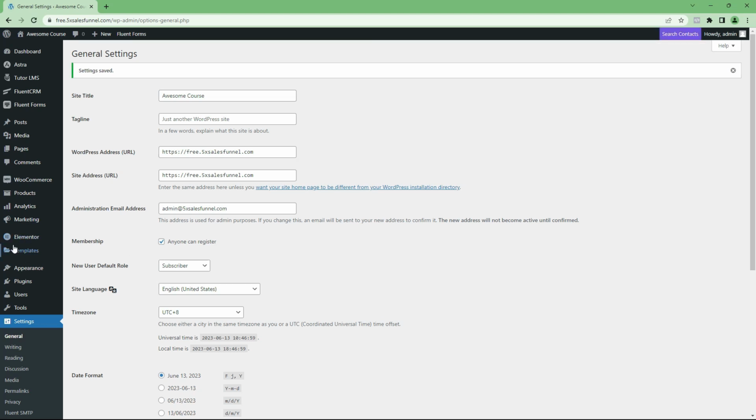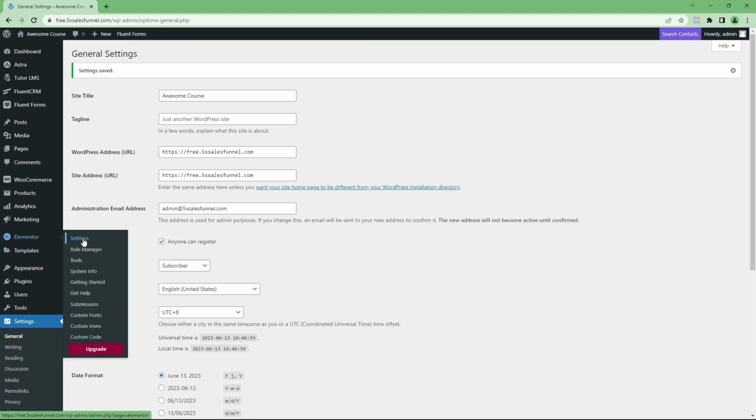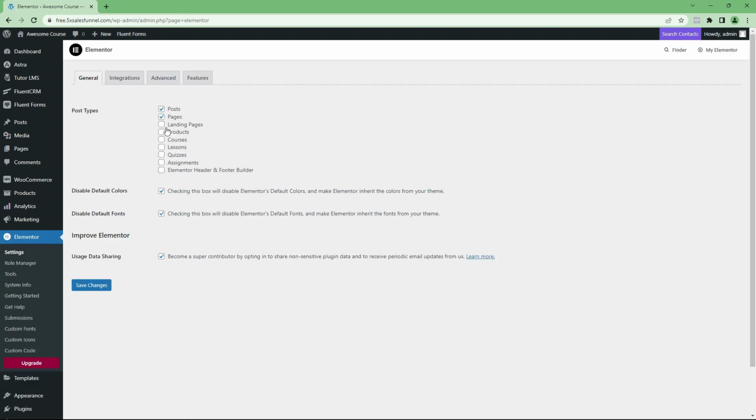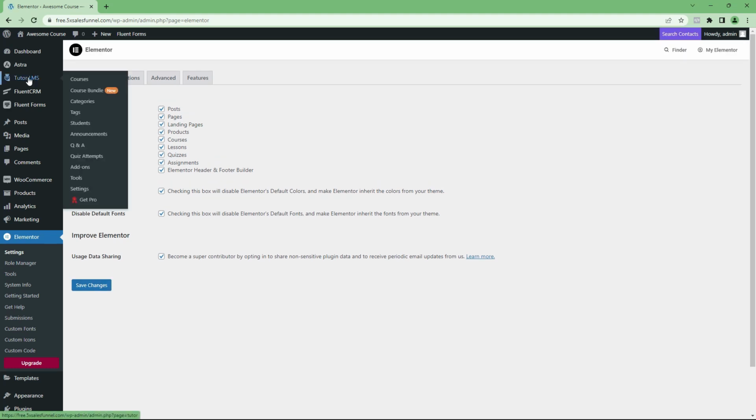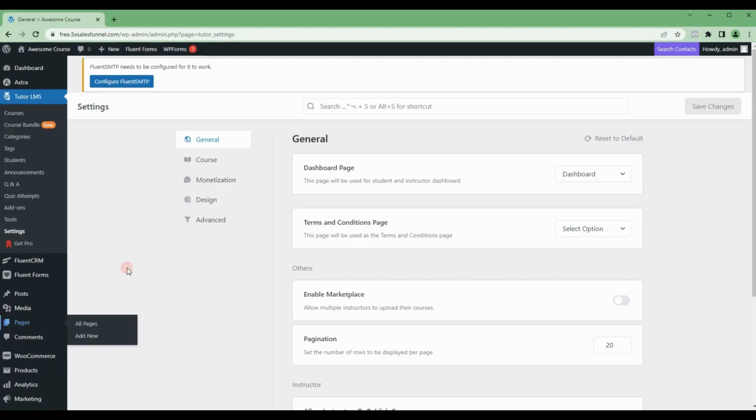Then come on to Elementor and click on the Elementor Settings. Now under Elementor Settings, make sure that all the options here are completely checked, because you might be needing Elementor in order to design all these pages like the courses, the lessons, the assignments, or even the Elementor header and footer. Let's save changes. Now once those two are done, let's move on into Tutor LMS and go into Tutor LMS Settings.